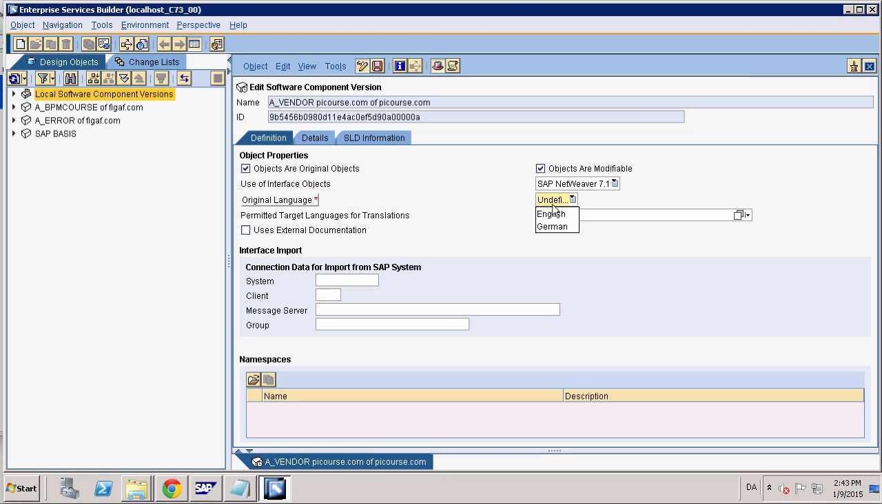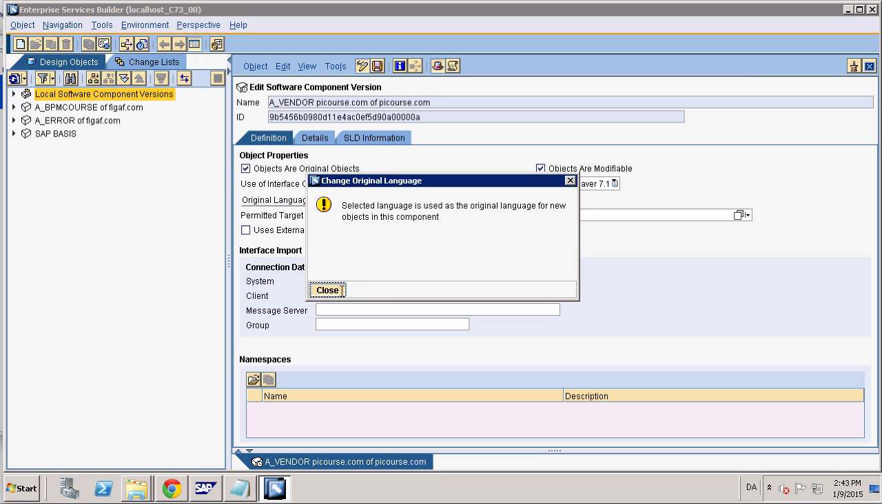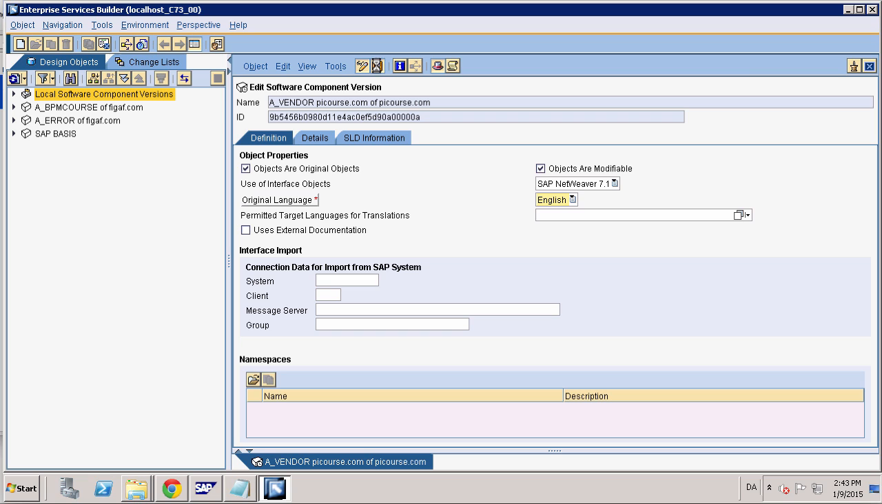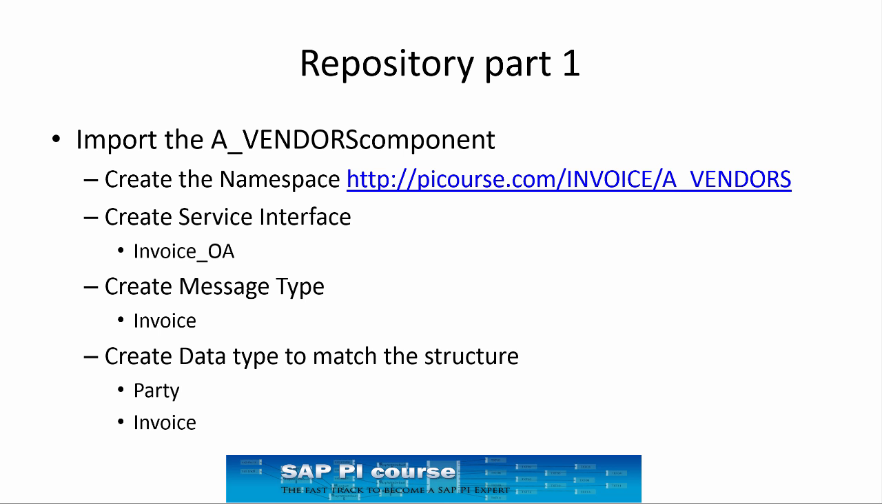The first thing we need to do is to save, change the language, press save, and we can see it pops up here a vendor, but it does not have any namespaces yet. So this is the next point.